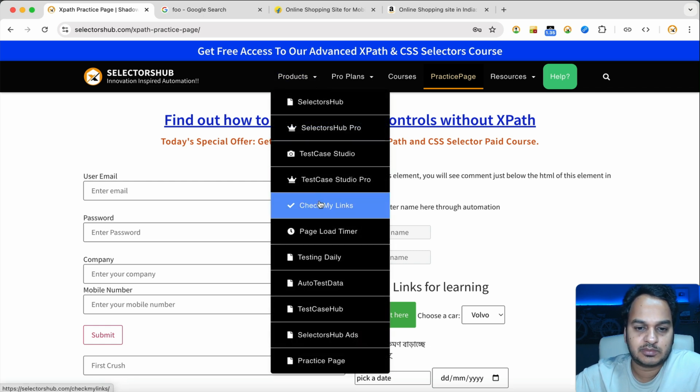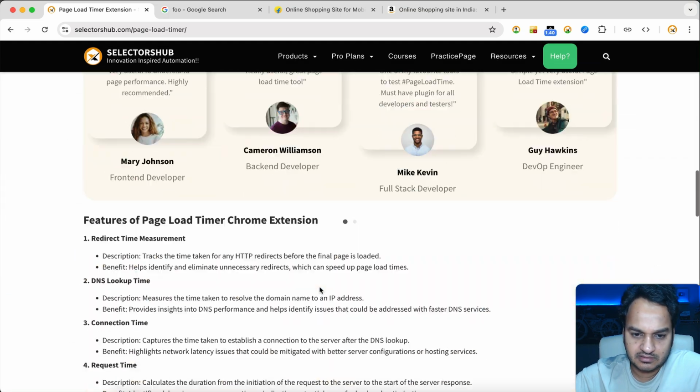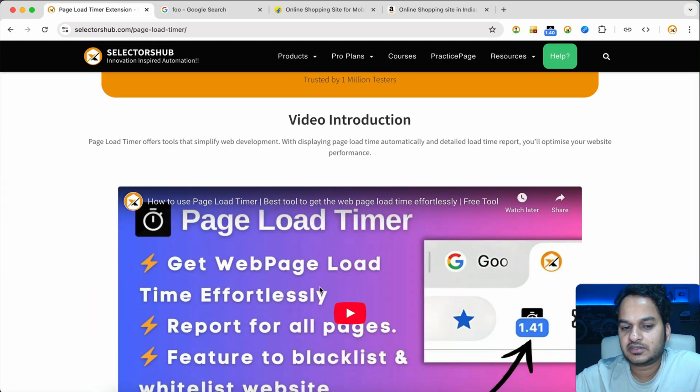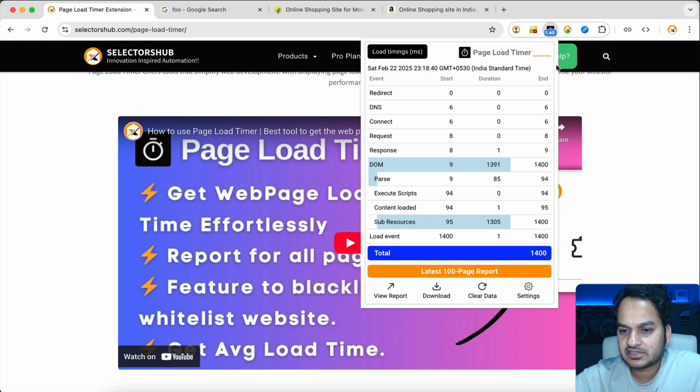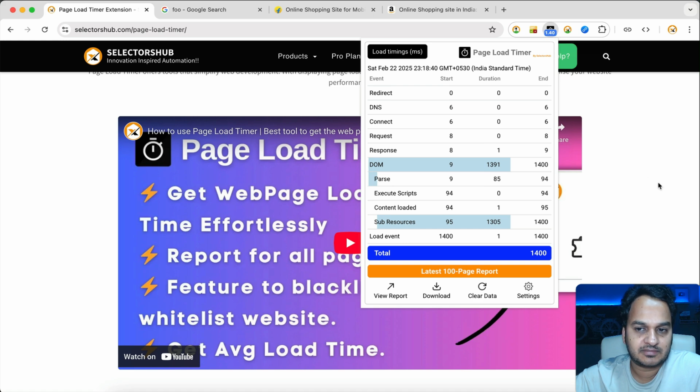You can learn more about the page load timer here, and please do watch the detailed video tutorial to understand all the features of this, because it has many features. You can also block websites, you can run it for any particular website, you can block multiple websites, or run it only for multiple websites as per your requirement. So there are many features.